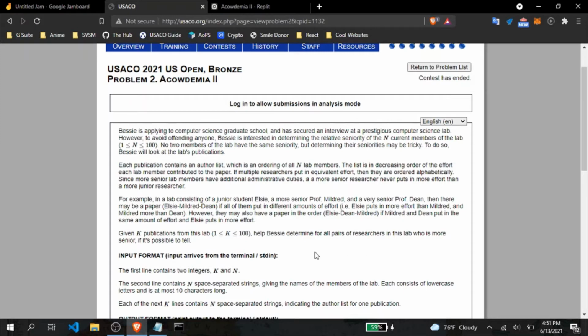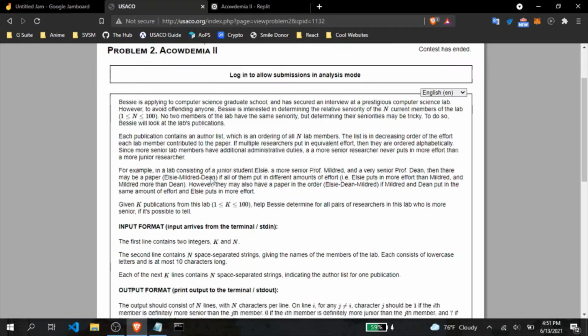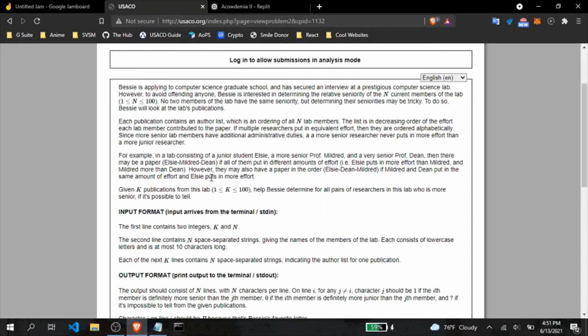So Bessie is applying to computer science graduate school and has secured an interview at the computer science lab, but she wants to determine the relative seniority of the n current members of the lab, where n is between 1 and 100. She determines the seniorities by looking at the publications. Each publication will contain an author list, which is an ordering of all the n lab members, in decreasing order based on the effort that each lab member contributed. And if multiple researchers put in equivalent effort, they're ordered alphabetically.